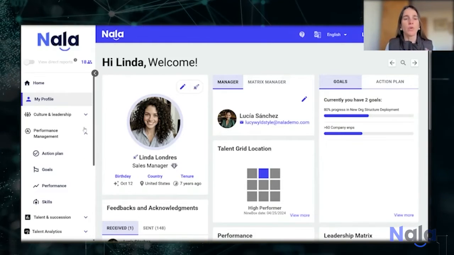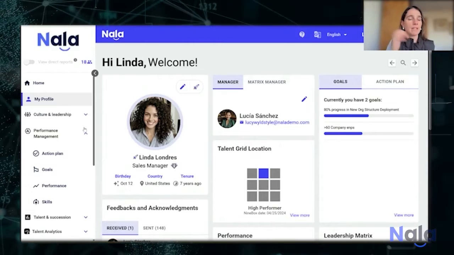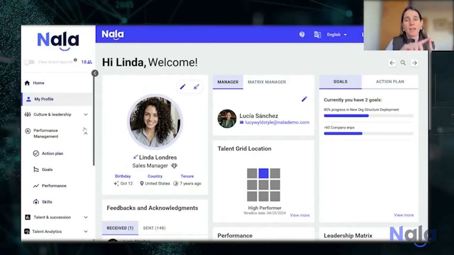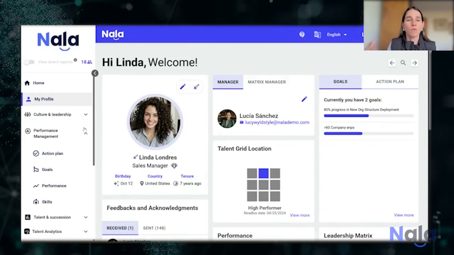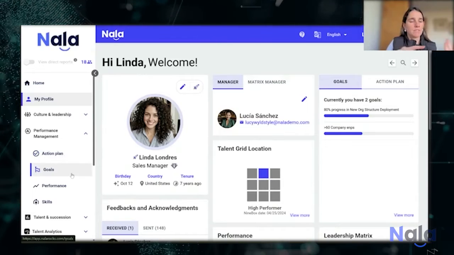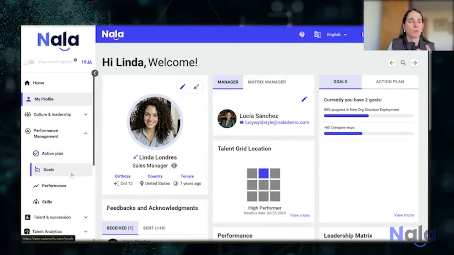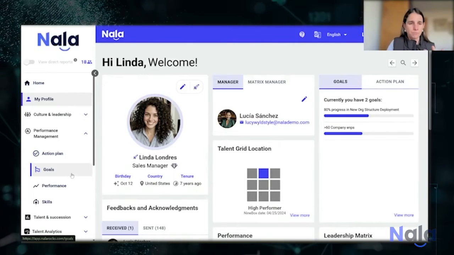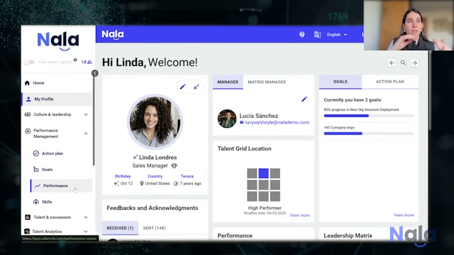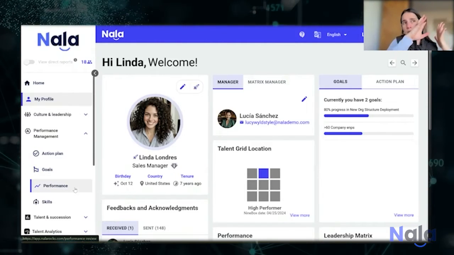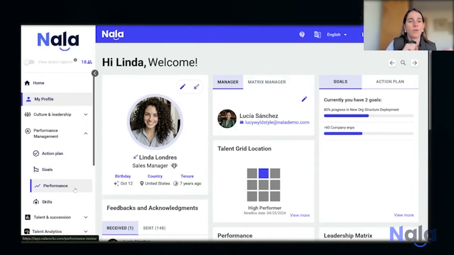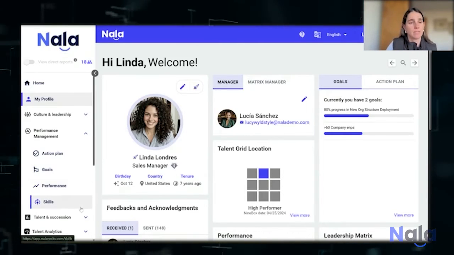The first thing that you need to know is that by activating NALA's performance management, you can design and automate your own performance cycle. You can set up goal planning and setting, and you decide notifications, tracking, workflows. You can also set up some quick check-ins, or you can run a full annual review process, and you can also have skills-based assessments.